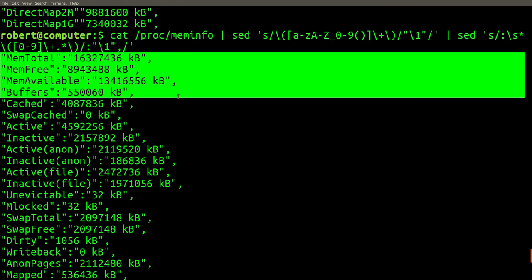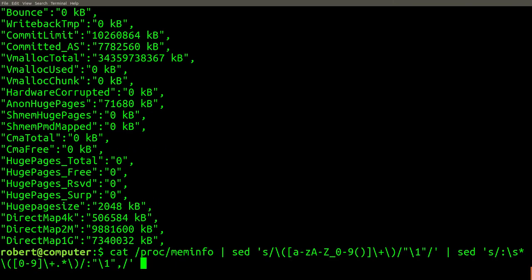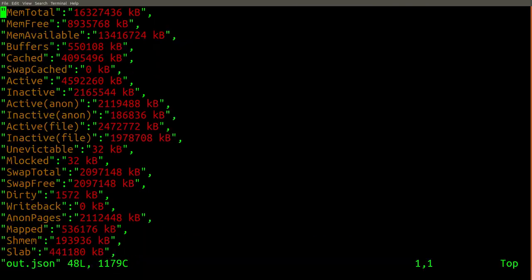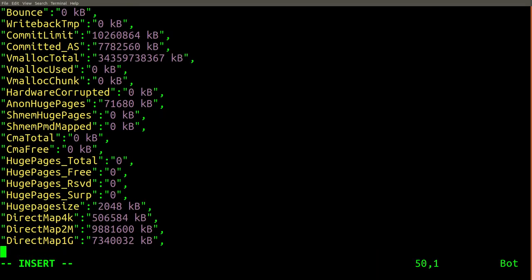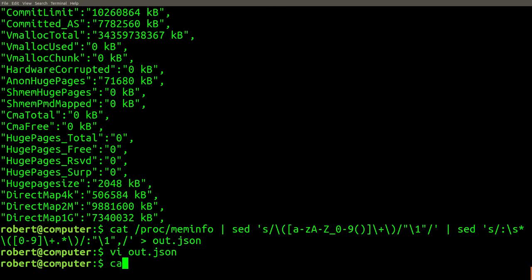Now, looking at this output, this is very close to being a valid piece of JSON. We can take the output that we've got so far and pipe it into a file called out.json. At this point, we can just manually edit the file to make it valid JSON. All we need is a single curly brace at the start and a curly brace at the end, and to delete this extra comma. And look at that, we now have a valid JSON object that comes from the output of this Linux command.